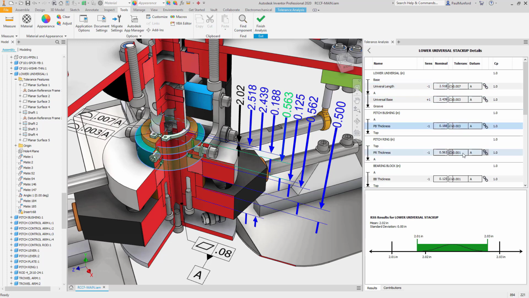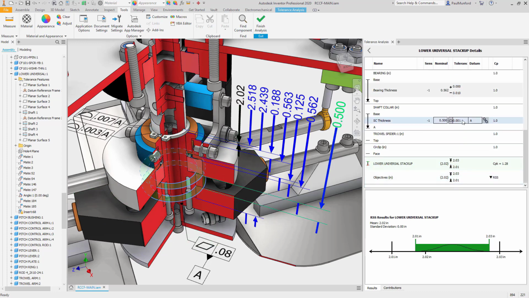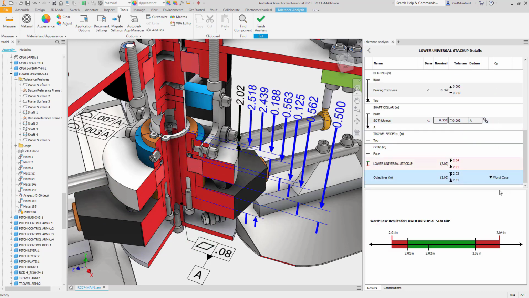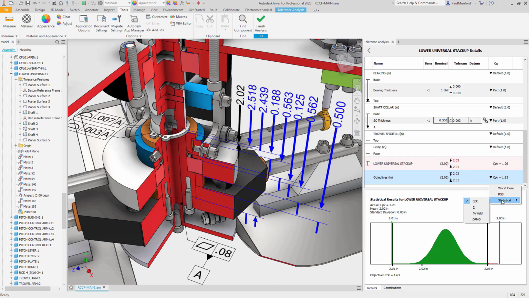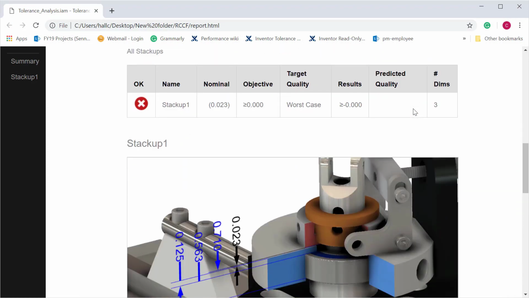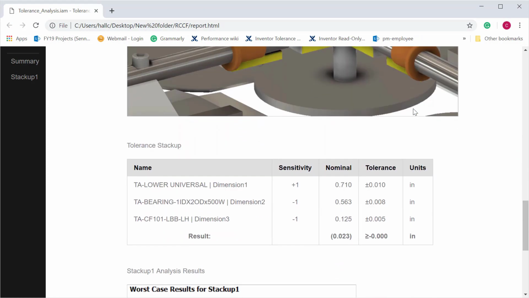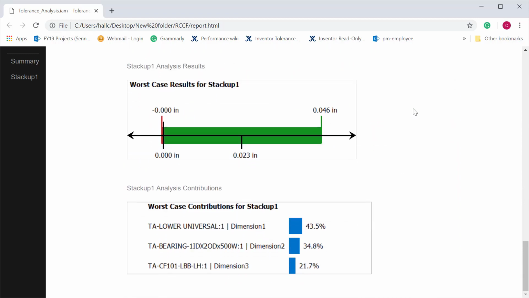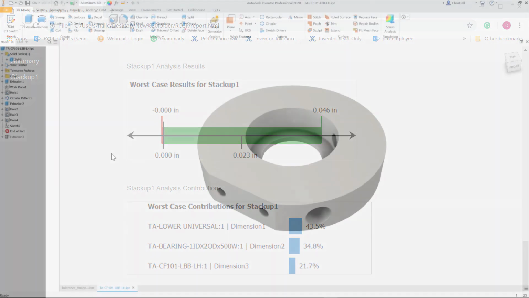In the Tolerance Analysis panel inside Inventor, you'll find immediate worst case and root sum squared results for dimensions that contribute to the stack-up, as well as bonus statistical results for CPK, sigma, defects per million, or yield. Then, quickly create a full report, including imagery, tolerance objectives and results, and a list of contributors and percentages for the stack-up, to communicate your findings to quality or manufacturing engineers.